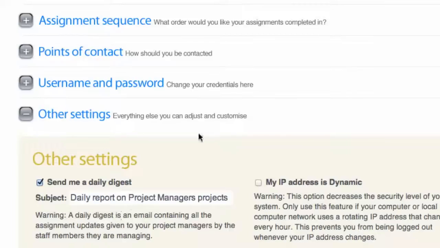So you know what your project managers have been doing, you know what your staff have also been doing as well. Now this is just an IP address. If your IP address is dynamic, this is just a setting there, so you don't get logged out of OutVeo. You can continue using it.